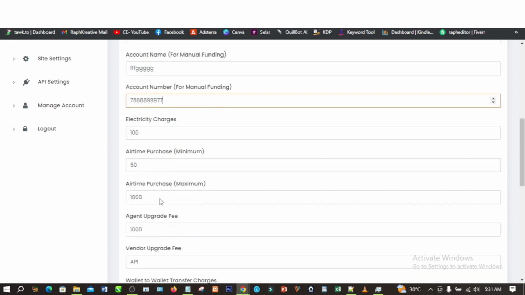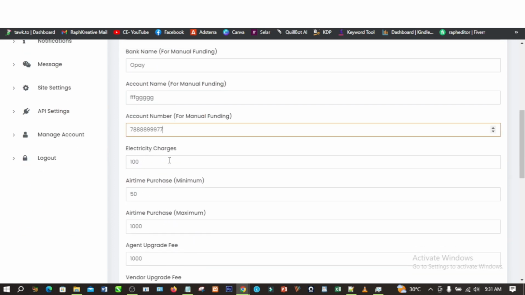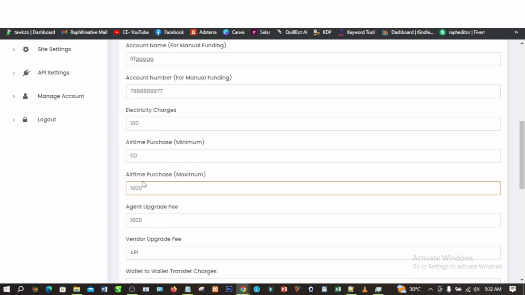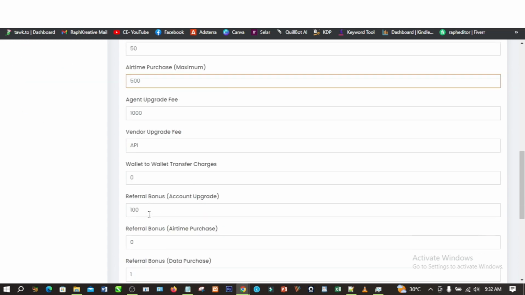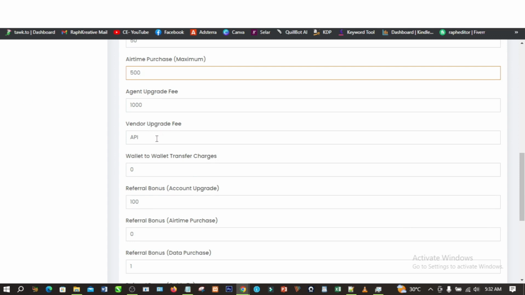This is the electricity charge, how much you charge your customers for purchasing electricity bills here, and airtime purchase. This is the minimum airtime purchase, 15 naira, and this is the maximum airtime purchase, 1000. All these things are editable. You can change it to 500 naira. And this is the agent upgrade fee. If someone wants to upgrade to agent, the person has to pay this 1000 naira. Understand? And this is the vendor upgrade fee.